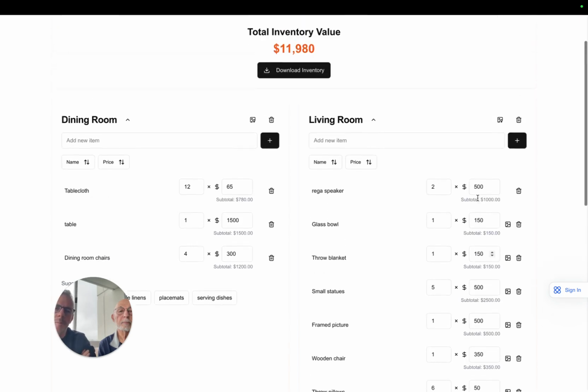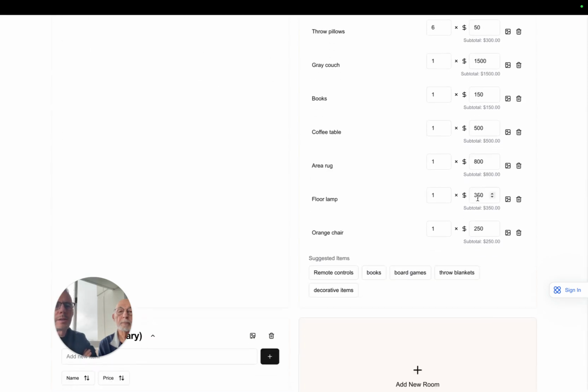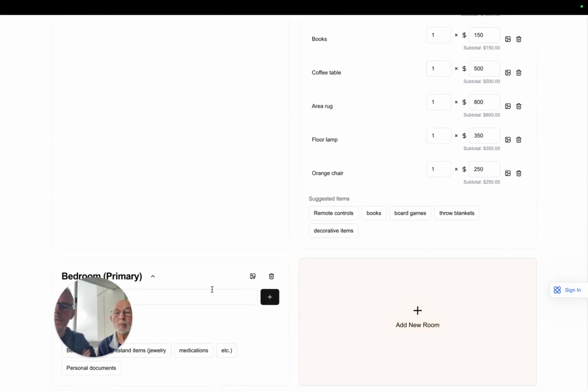I thought there's a couple other things that we could show that are, I think, useful tools. One is, and you can see here's the orange chair. So we know that orange chair was a fancy chair. It's actually not 250. So you really have to go through and just make sure that it's correct.